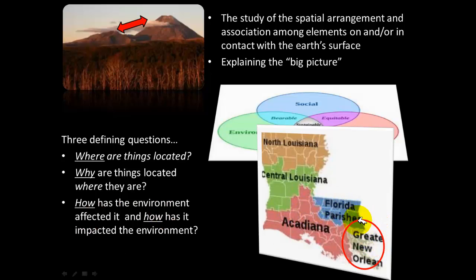Why was the city of New Orleans located here? A couple of reasons. The main primary reason is that during the time when this country and the city were founded, waterways were the most efficient ways of transportation, and New Orleans sits at the port of one of the primary waterways in the country, the Mississippi River. That deals with the why.